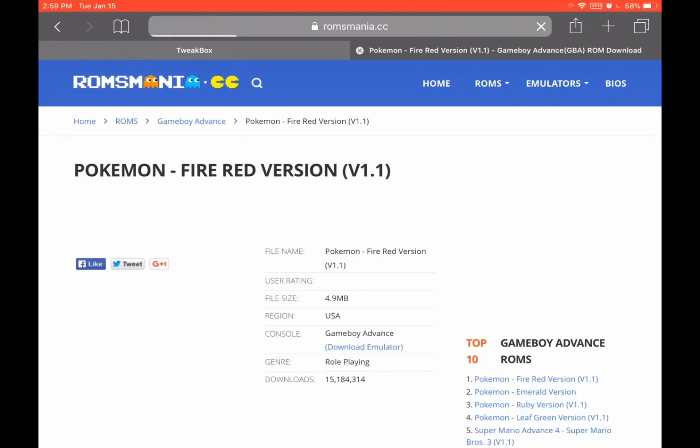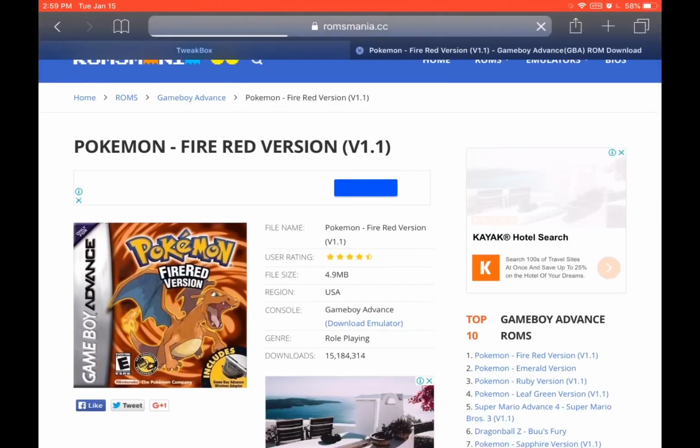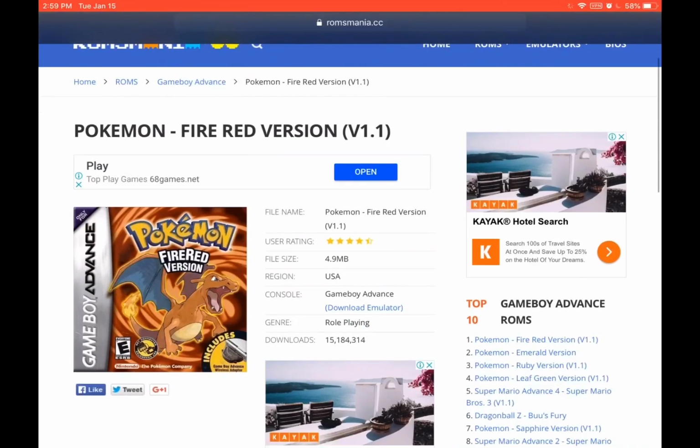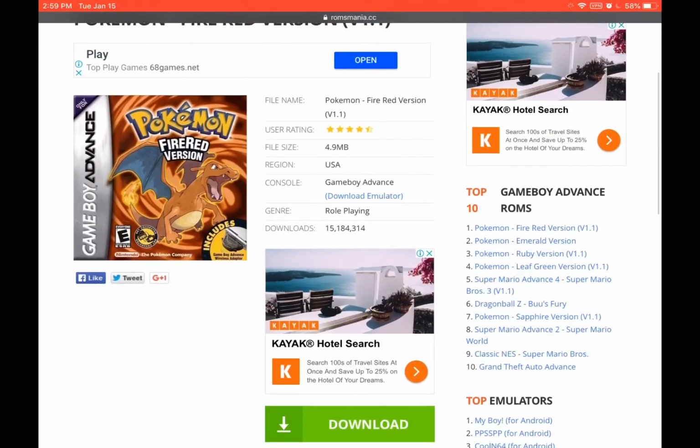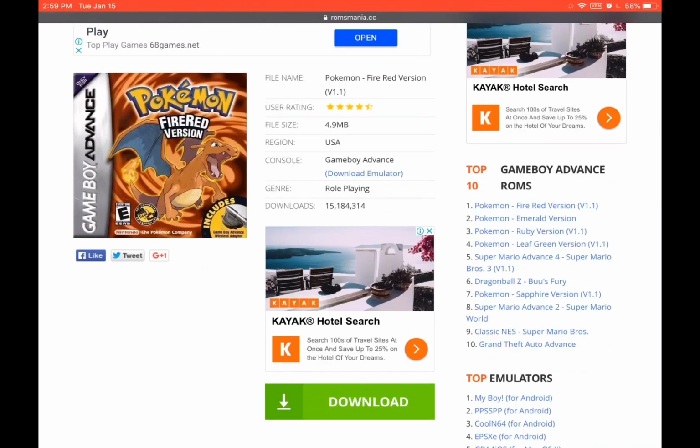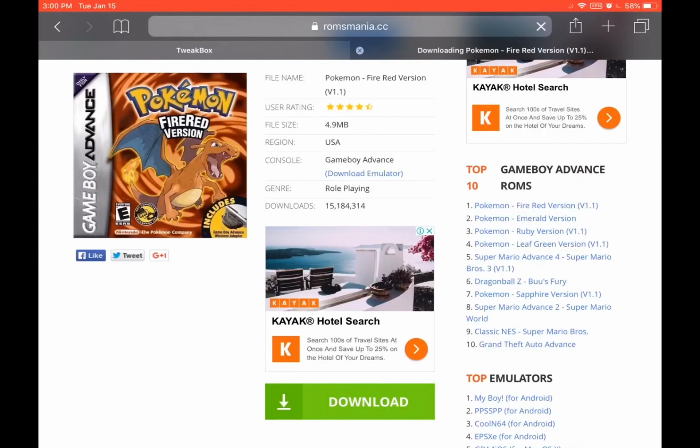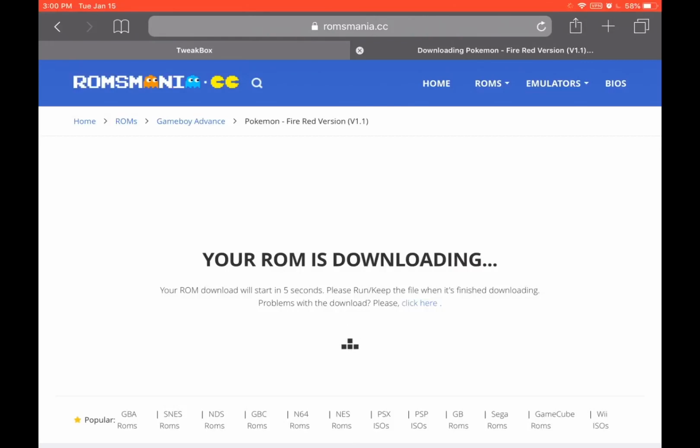I'm going to download Pokemon Fire Red right now. You want to go down and click the green download button, because it's ready to download on it. Then, once you're done with that, it's gonna open the screen that's gonna tell you to wait 5 seconds at least. Five seconds are done. Then it's gonna open another page where you can see that it's downloaded.